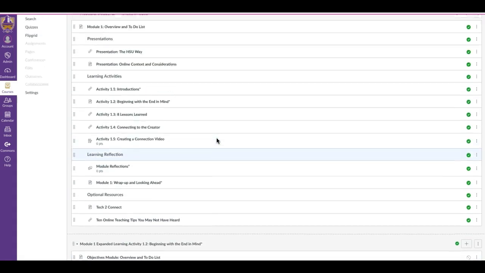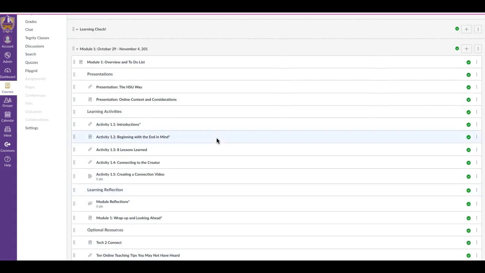So here we are in Module 1. We've looked ahead. We've got things on our calendar, and there are going to be 2 presentations that you're going to look at, and then you're going to come down to the activities. Activity 1 is an introduction form. Then we're going to look at course learning objectives, and beginning with the end in mind.